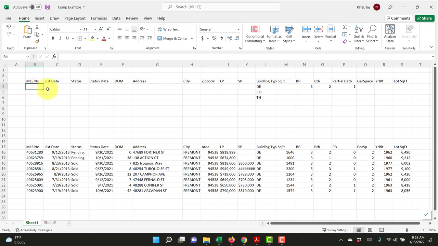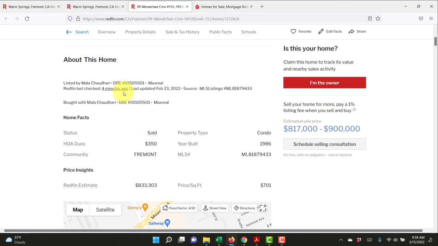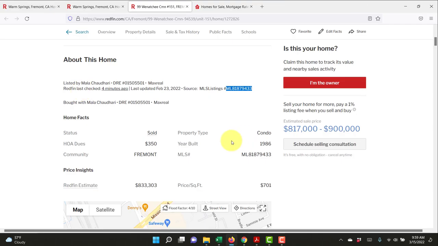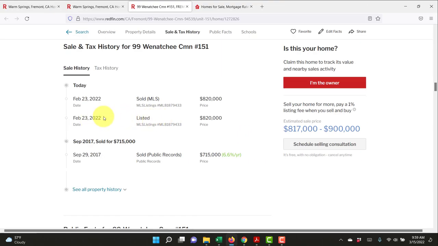So the MLS number is going to be found right here. So it has the MLS listing number. Okay, the list date. So we can see the list date. You can see the information here, February 23rd, and it's sold on February 23rd. So this might have been some kind of insider deal where they just put this listing on to record the sale, but it was sold off market, meaning that within the brokerage, whoever the listing agent was found a buyer directly and just didn't even list it.